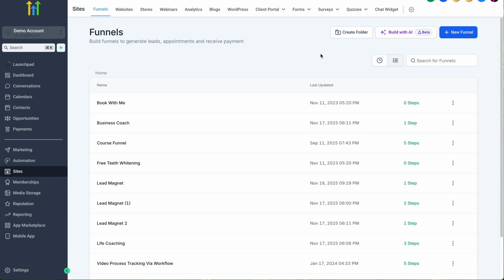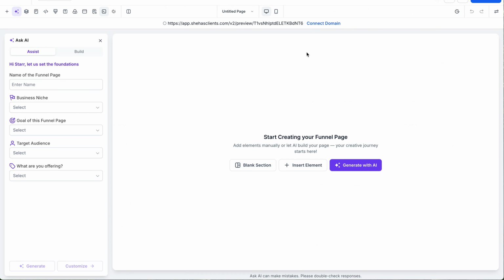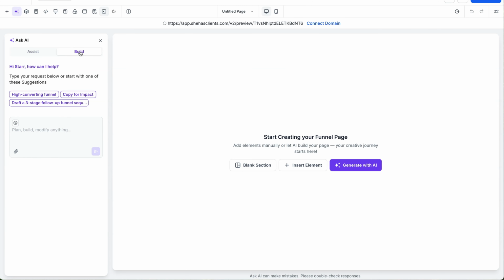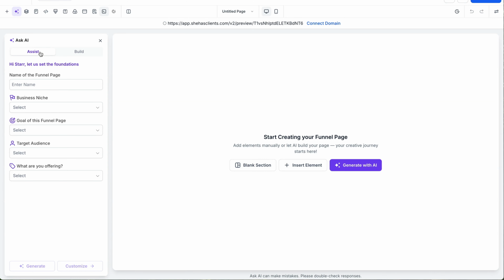Now we're going to go ahead and use AI to build our funnel for the third way to set up your funnel. We're just doing a simple lead generation funnel. So we're going to go ahead and click on build with AI. And there'll be two ways that you can actually build with AI. One is to use assist, and the other way is to click on build. When you click on build, you just want to get a very detailed description of what you wanted to build. But let's go through assist.